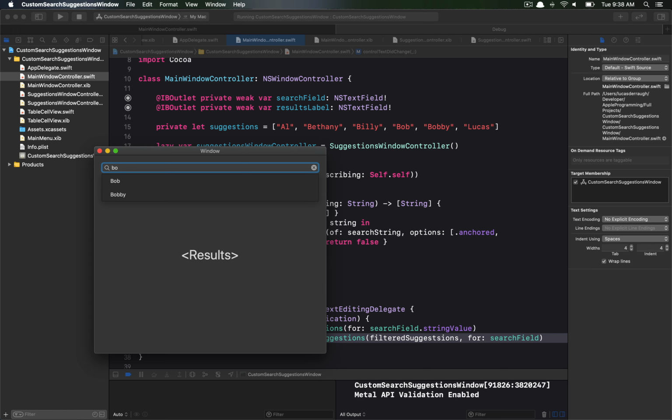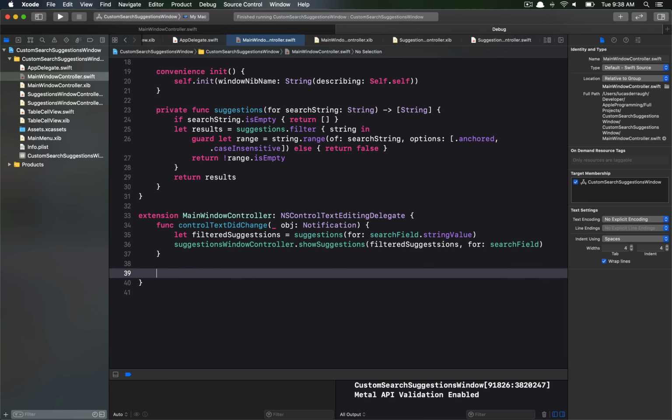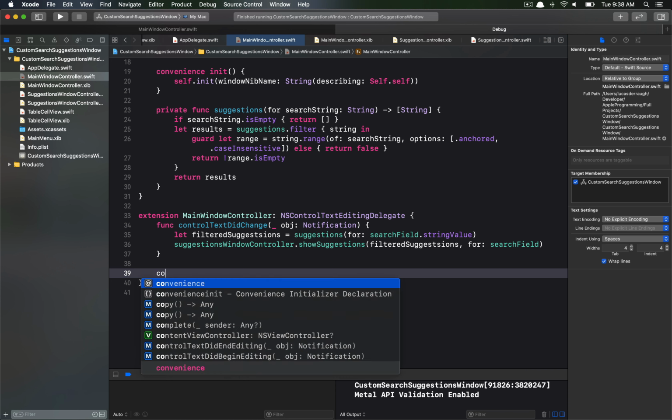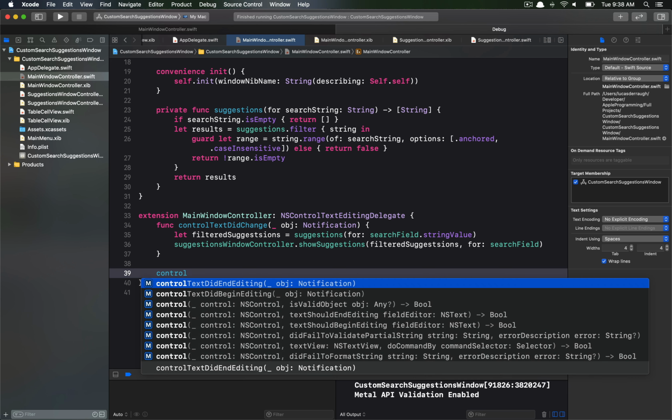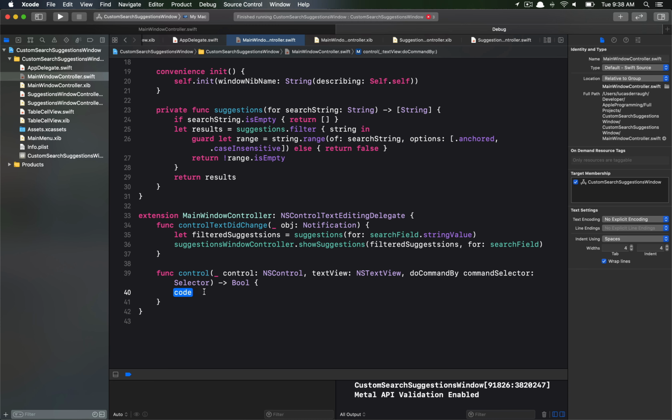So the next thing we want to do is implement the ability to arrow down or arrow up so that we can actually select these various options. To do that, we want to implement another mechanism here, which is another part of this delegate call. And this is control text view do command by selector. This method is going to allow us to interpret when we get a given command sent to the search field. We get the chance to actually interpret that in this delegate call.